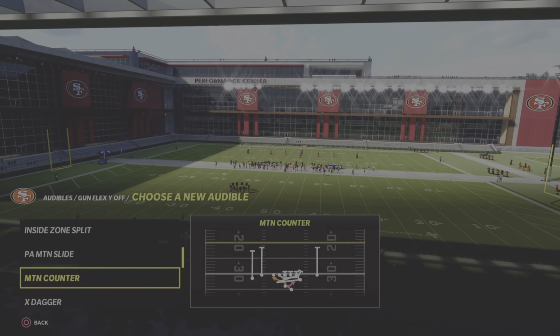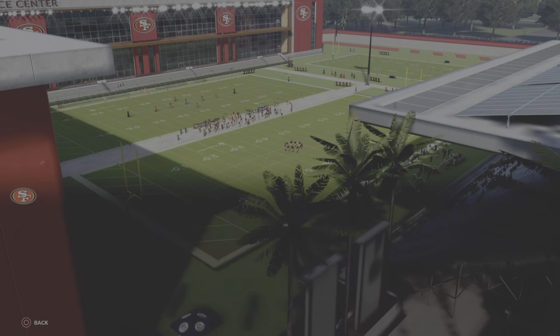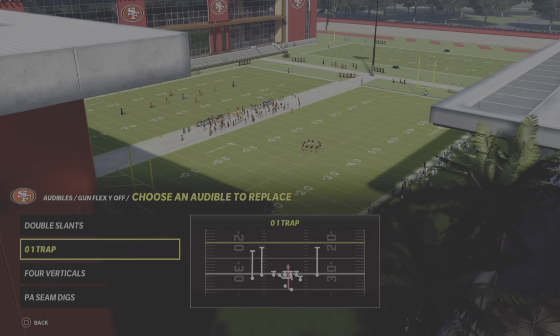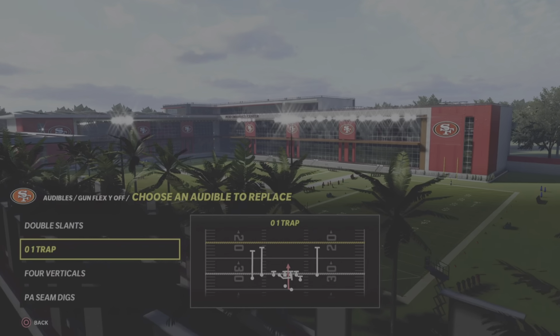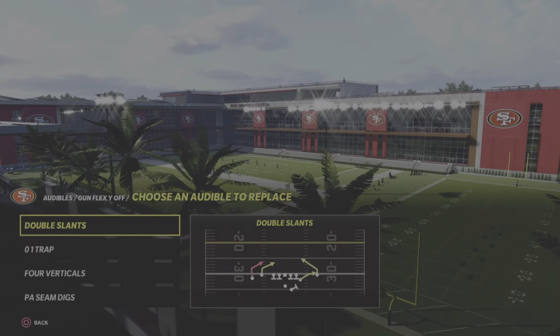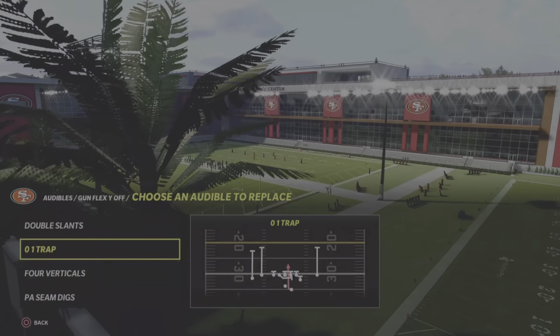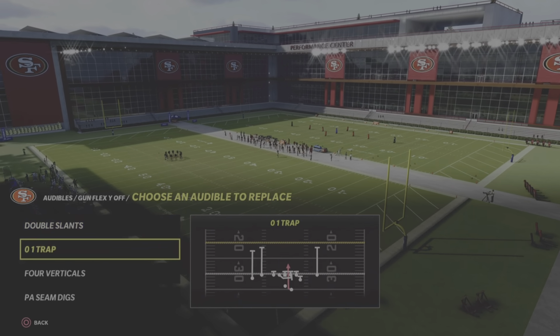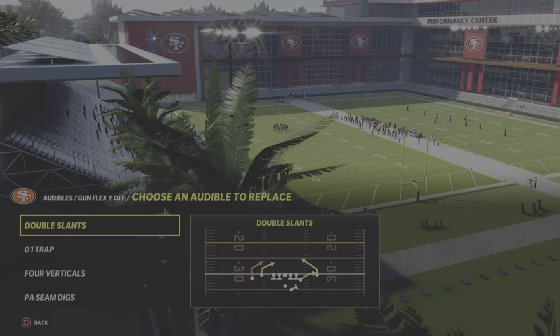And I'm going to exchange that for a trap, 0-1 trap. Now you got the running back in that same spot, but you got a lineman pulling from the other side. All right. You just never know how the defense is going to line themselves up. Double slants, that's got to go. Like I say, slants got to go.